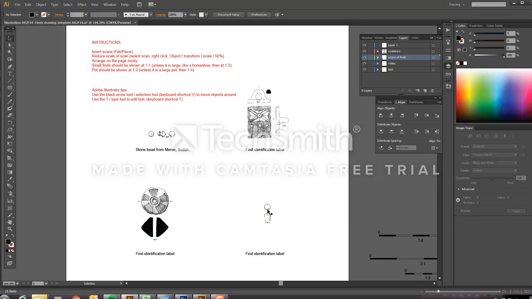Now, all these things that I'm scaling down by 50%, that is making them become back to a scale of 1:1, because you have your drawings up at 2:1. It says here, small finds should be shown at 1:1, and if it's large, like a horseshoe, then at 1:2. Although I happen to know that one of you is inking up a horseshoe at 2:1, but that's fine. Okay, and then pot will be shown at 1:2, unless it's a large pot, then 1:4.